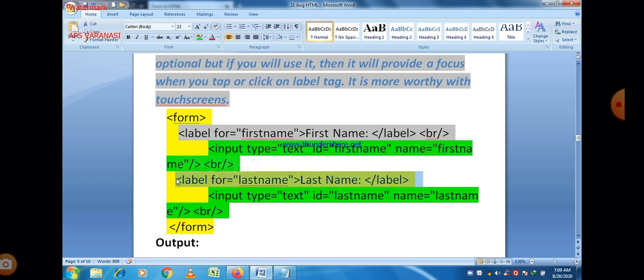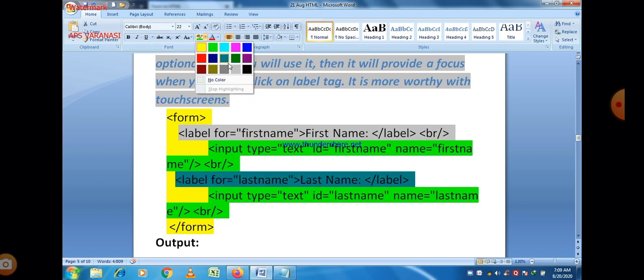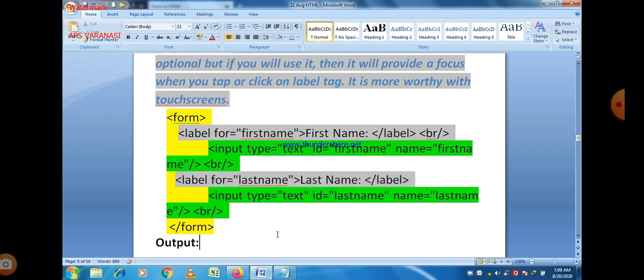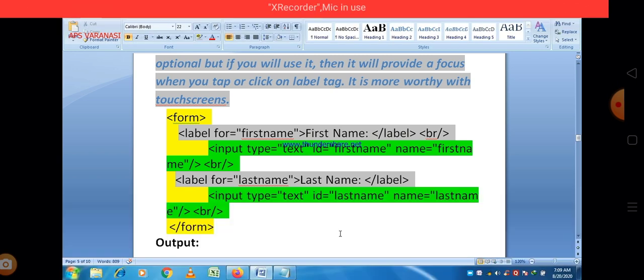And this is repeated for the second case also, where for is equal to last name here. In the second line, which is marked with a green pen, input type text, id is equal to last name, and name is equal to last name. So this is the program here.